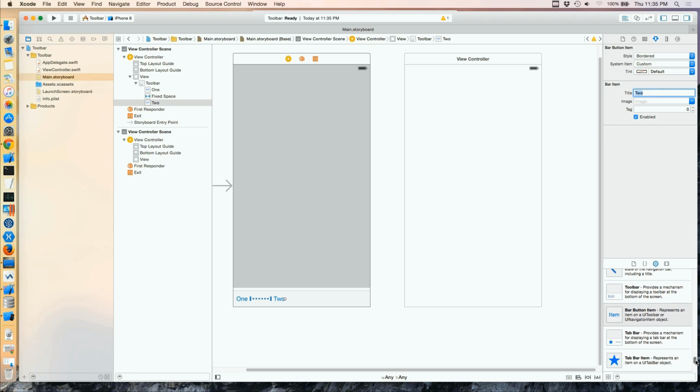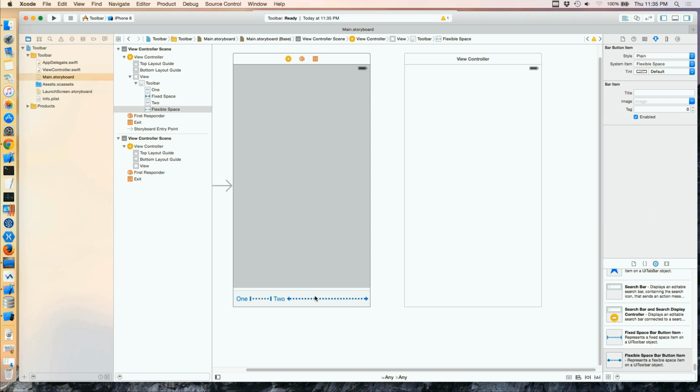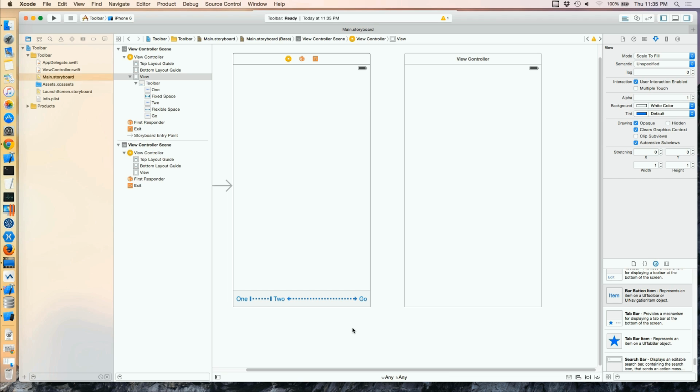And then I'm going to add another control called flexible space, and that's going to essentially take up all of the rest of the space in the item. But what I can do now is add a final bar button item. And you see how it effectively right justifies. We'll call that Go. So now I have a view controller, and I've got a little toolbar on the bottom of it.